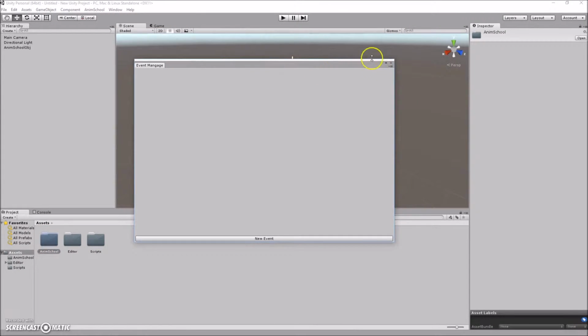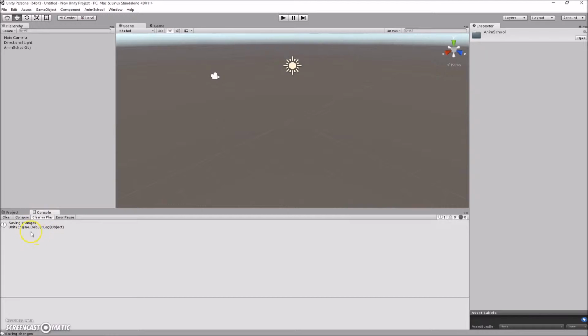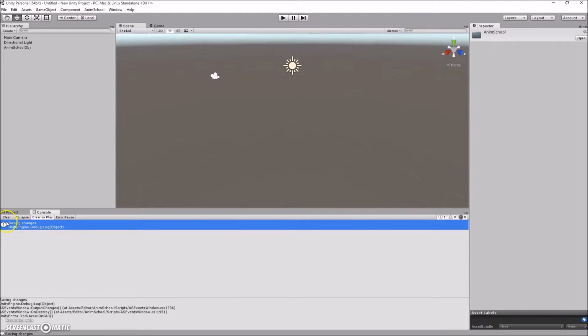Okay, so let's look at this. Every time I close it or move something around, it says saving changes. This is how you can tell that changes are being saved to the XML document. Okay.